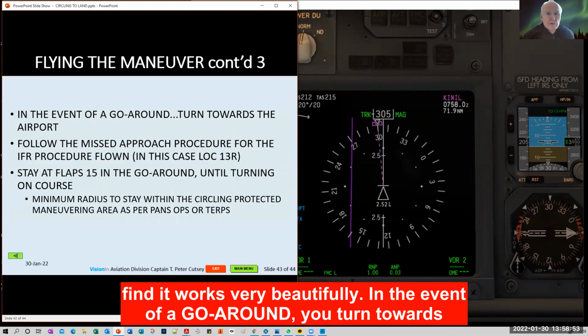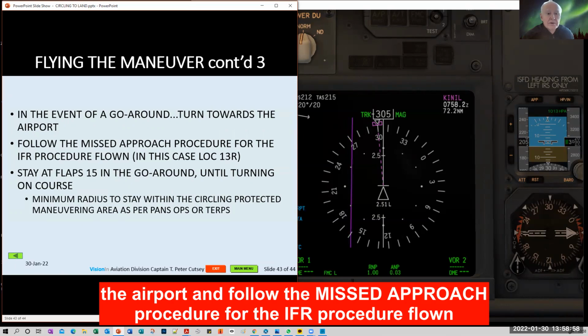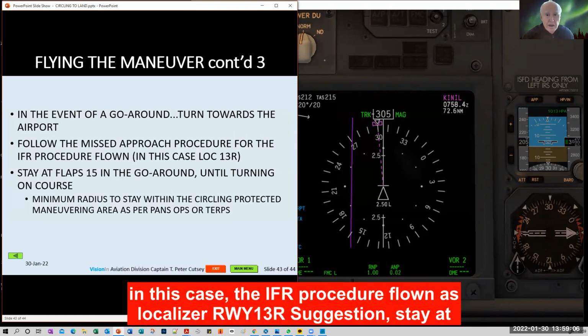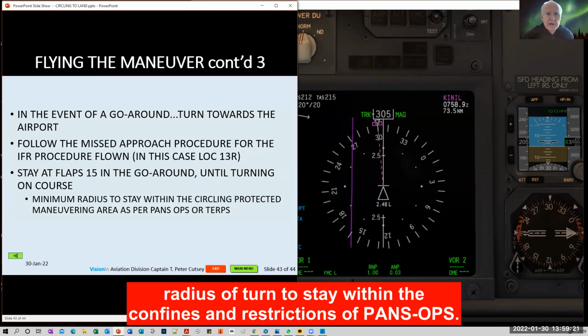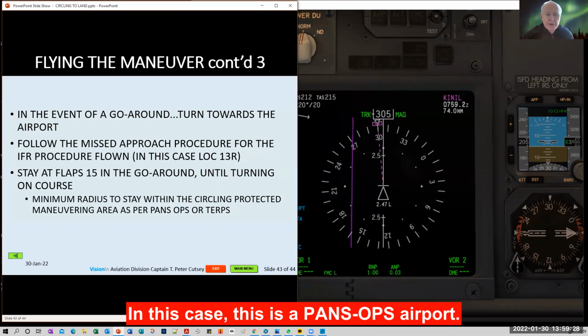In the event of a go-around, you turn towards the airport and follow the missed approach procedure for the IFR procedure flown. In this case, the IFR procedure flown is a localizer, 13 right. Suggestion: stay at flaps 15 in the go-around until turning on course. This will help minimize the radius of turn to stay within the confines and restrictions of PANS-OPS. In this case, this is a PANS-OPS airport.